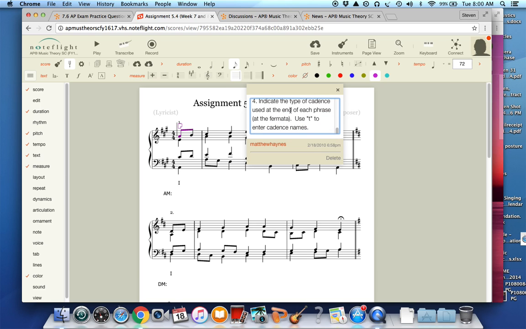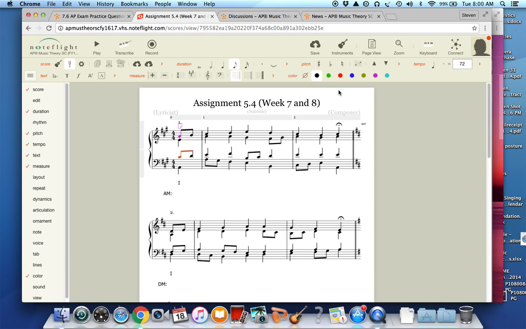Indicate the type of cadence used at the end. Use T to enter the cadence names. What did we use to enter? We used K to enter Roman numerals. I didn't do that, did I? On the other one? K. Oh, it goes down below. There you go, along with A minor. That's how we do Roman numeral analysis. So good. Does that help you do all of that? I surely hope so.